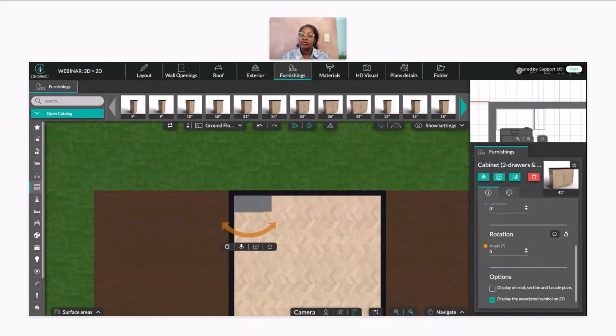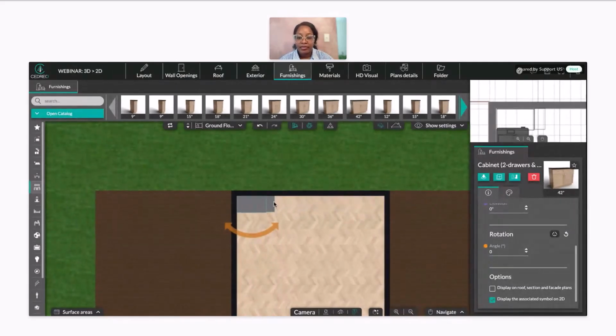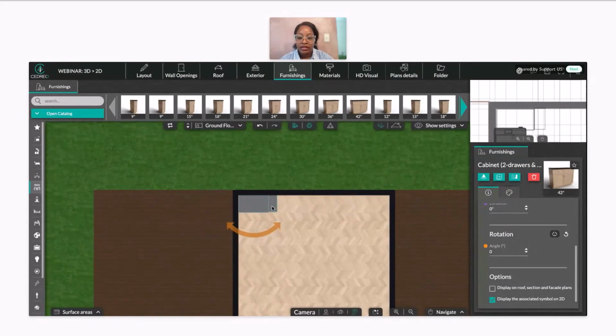Now, it does not mean you can't add other furnishing from the other symbols in your floor plan step. It just means that the items placed in the furnishing step can only be resized and moved within the furnishing step. So for example, if I were to, and it resizes and moves in real time. So I'm going to select this item.